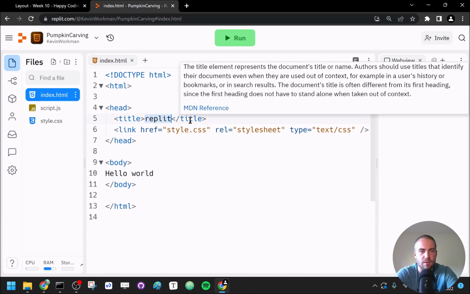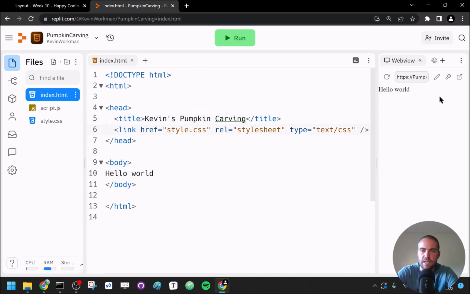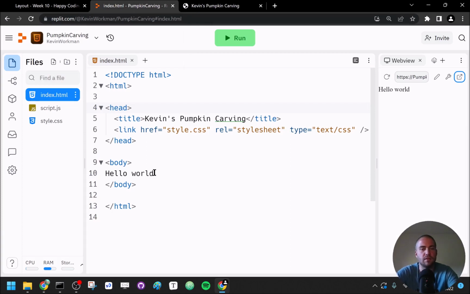I can change this maybe to Kevin's pumpkin carving. And this will only show up if I pop this out into its own window. So I might do that. And there you go. You see in the title up here, Kevin's pumpkin carving. I could maybe throw an emoji up there or something, but that's good enough for now.